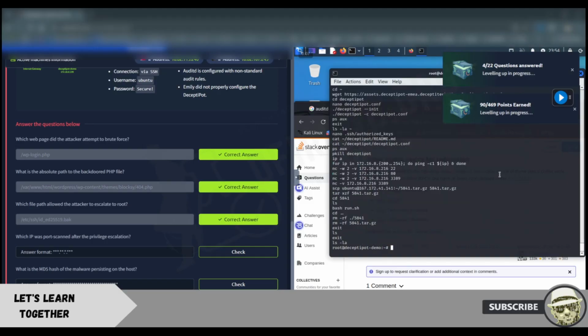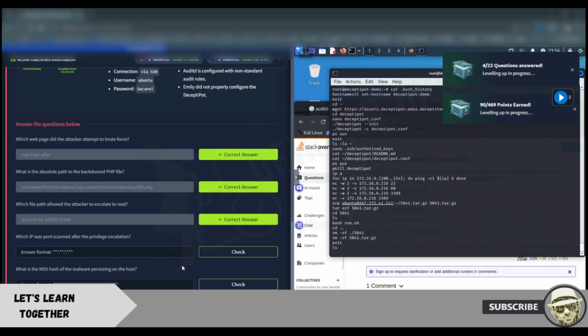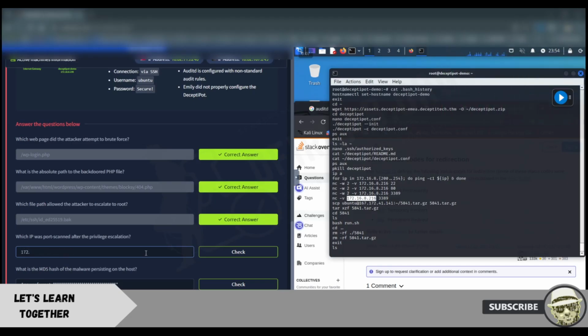So, baby, we have in here port scanning going on, and I see the IP that headwind, all the things. 172 has escalated this one. Port scan after they escalated. This is it. This is the IP. 172.